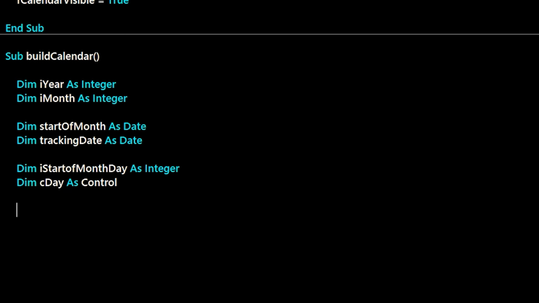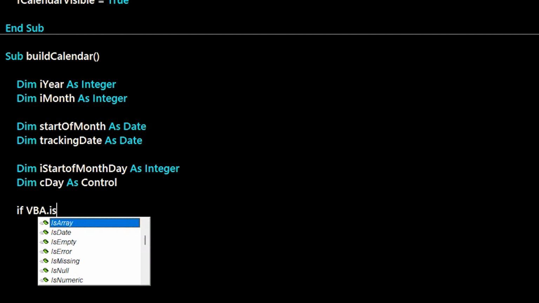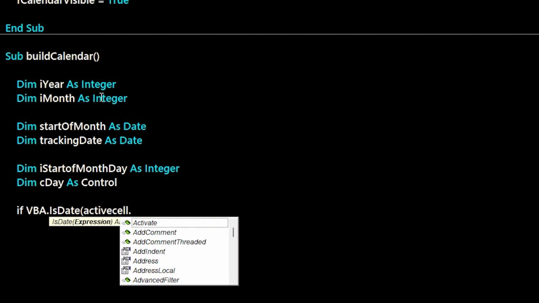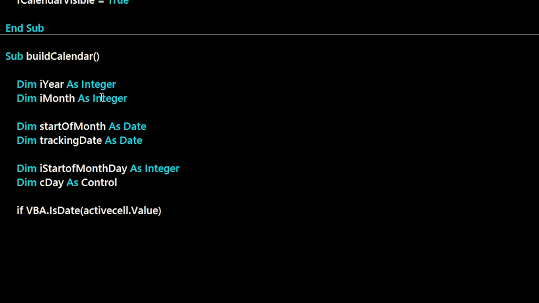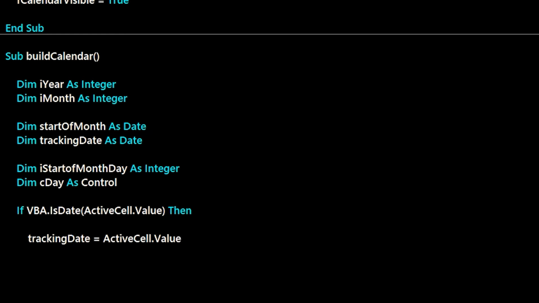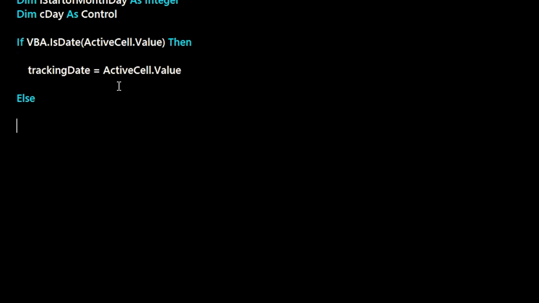And because we can launch the calendar on an existing date or a blank cell, depending on what the cell value is, we'll do a little bit of a check here to see if we do have a valid date. If we do, let's load that date. If we don't, then we'll just default to today's date. And for now, we'll just update the tracking date. So in this case, we'll set it to ActiveCell.Value. And in the else case, if the cell is empty, we'll actually just set it to Now, which is a VBA function that returns the date and time right now.